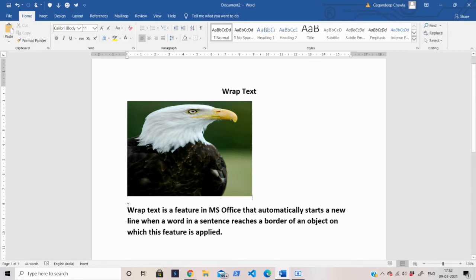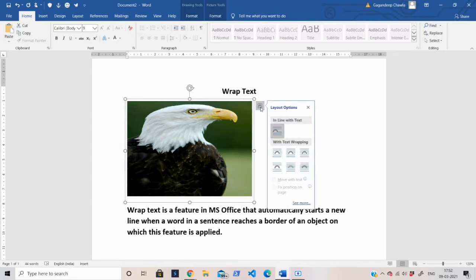Let's see. Okay, so first click on the picture. Suppose you have already inserted this picture. Then if you want this text to be wrapped around this picture, what you are supposed to do is click on this picture and you will be able to see the wrap text option here also. Otherwise, go to the format tab which is inside the picture tools.